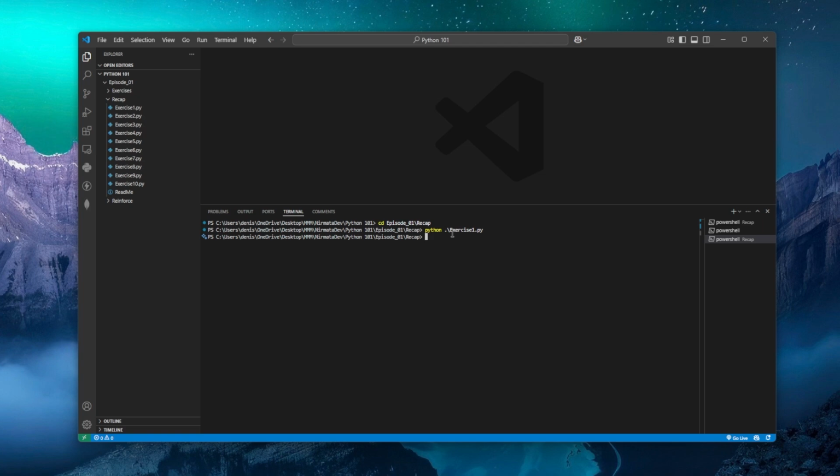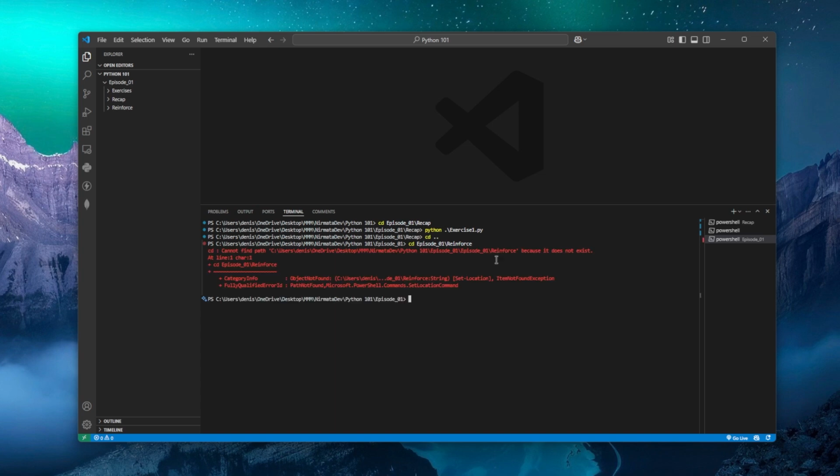But what if you need to go to the exercise or reinforce directory? Well, for this, you need to navigate back, and the command for this is cd followed by 2 dots. Then, use cd again to navigate to your desired location. Remember, cd plus 2 dots is used to go backward, and cd plus a folder name is used to navigate forward.